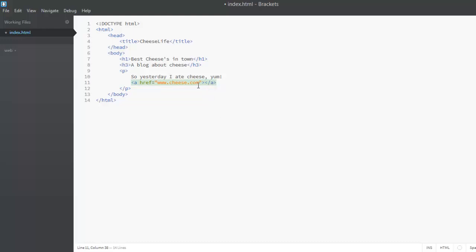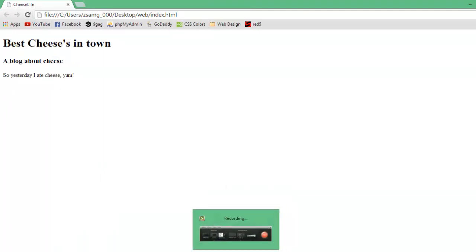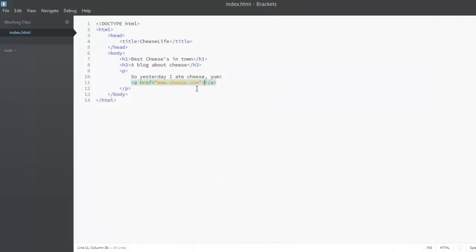So right now, if we just have that, let's see what happens. Nothing happens. Why? Because we didn't have any content. All we have right now is a link, but there's nothing there. So there's no way to click on the link because we don't have any visible content. This href is an attribute. It's not visible to the browser, as you just saw. So we're gonna add, best cheese site.